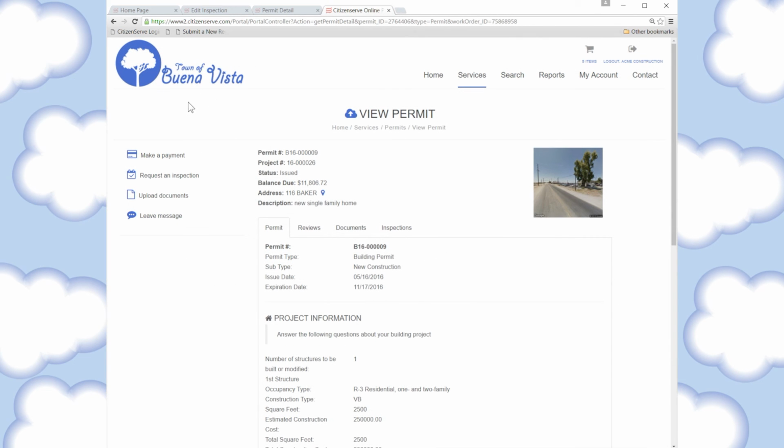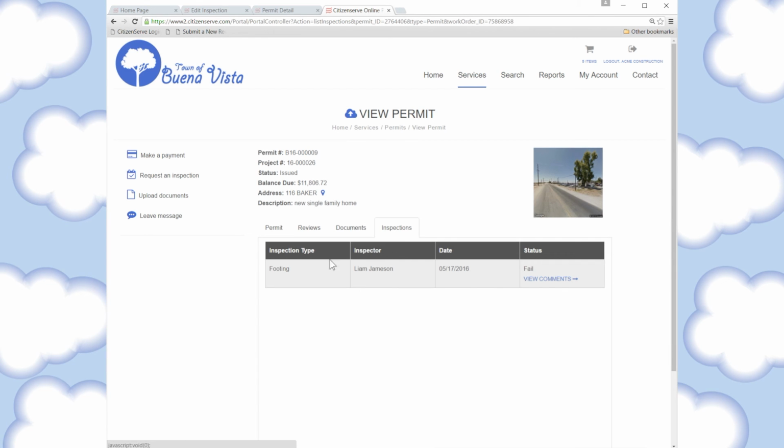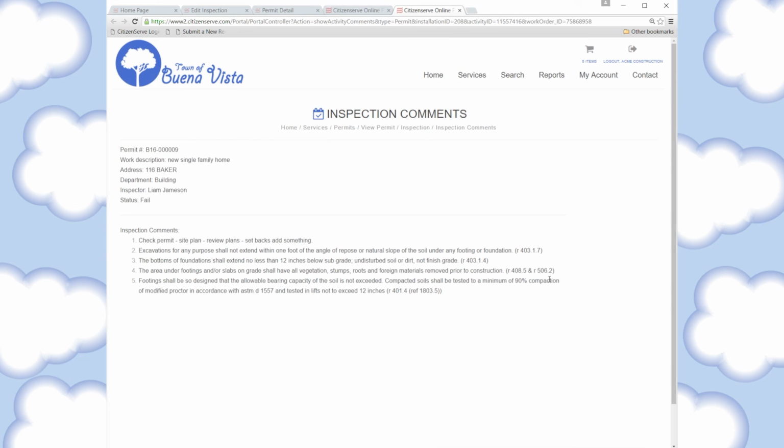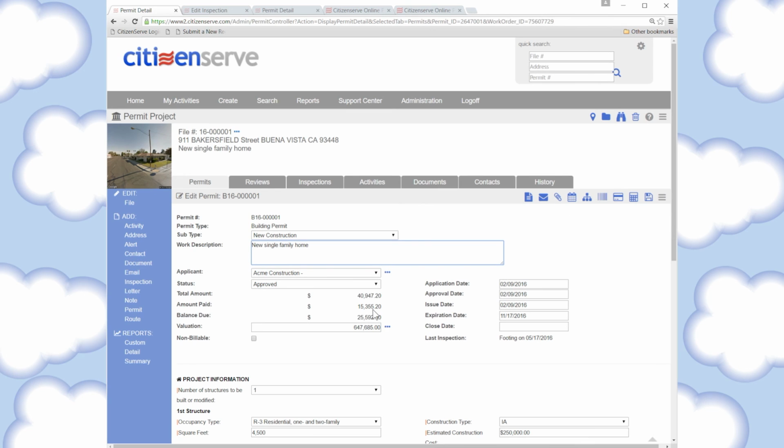So the applicant can come back onto the portal and pull up their permit and go to the Inspections tab and see all of their inspections and the status. And if they want to, they can click View Comments to see those comments again. So the inspection process is just more of the same. You schedule different inspections, your inspector will complete them, put in comments, or if they just pass it, they'll just say that they passed. You can also let your applicants schedule or request inspections through our IVR system or through our text messaging system.